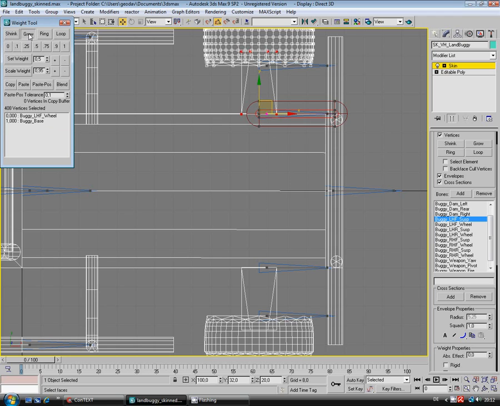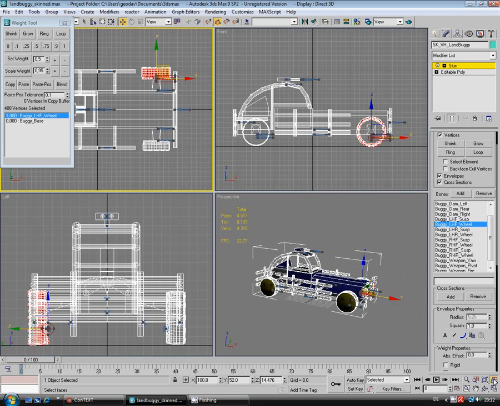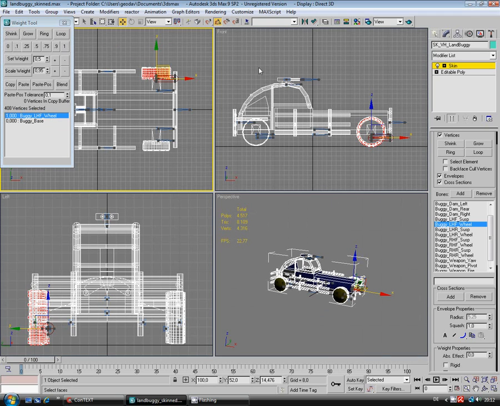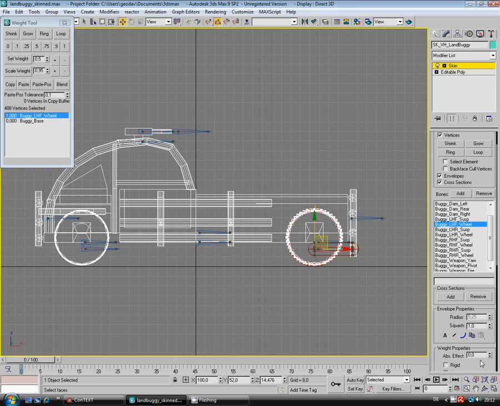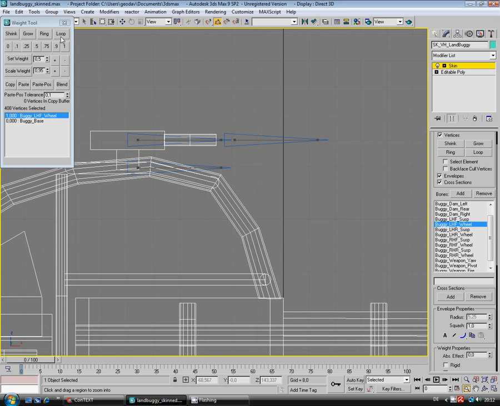Yeah, I know I'm getting bored with me growing, but it just makes things so much easier. Right, now we just need to do the turret. So, right click on there. Maximise that viewport. And now start picking. And just grow it all.